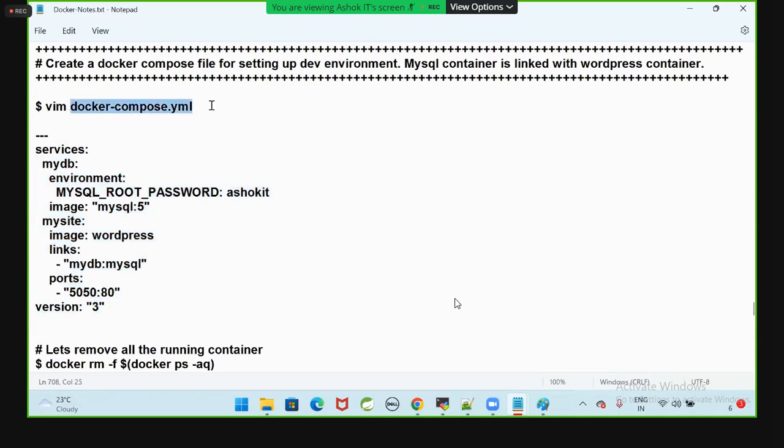In the Docker Compose YML, services are available, MyDB is one service, which specifies that the MySQL database should be started as one container using the MySQL image. My site, I'm specifying as another service. In my site, I'm specifying the image name as WordPress, and this my site has a link with MyDB MySQL. Port number 80, and this WordPress is going to run on port 80. I am binding that to 5050. You can bind it to any port number. The left side is the host machine port, the right side is the container port. The container is going to run on 80.